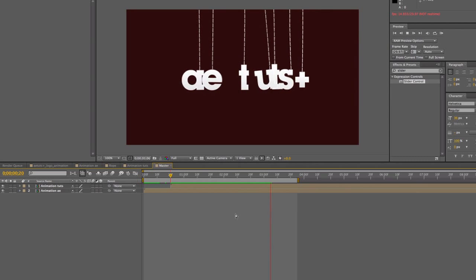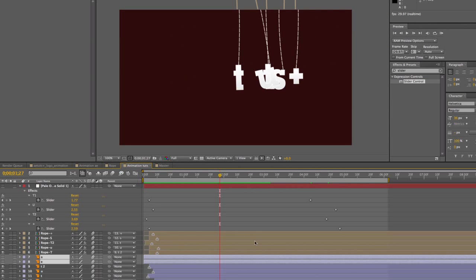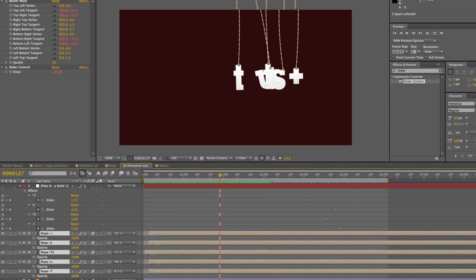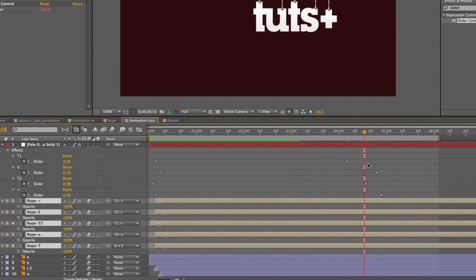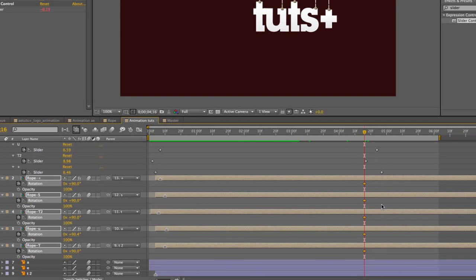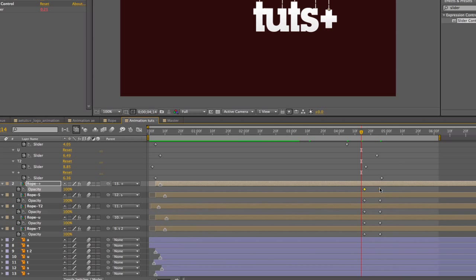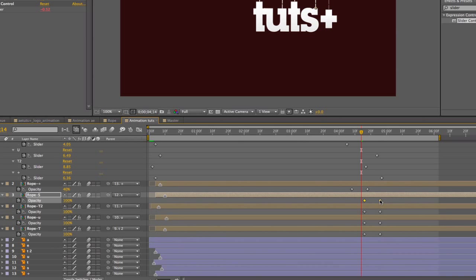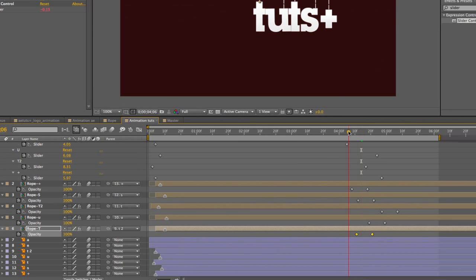So it looks like they're dropping separately. One thing I forgot to do is we're going to have to put a transparency on these. So once they get to a holding spot, we'll have these ropes disappear. So select all your rope layers, go ahead 10 frames, drop the opacity down to 0, and now I just want to offset these just a little bit. Alright, they have been offset.